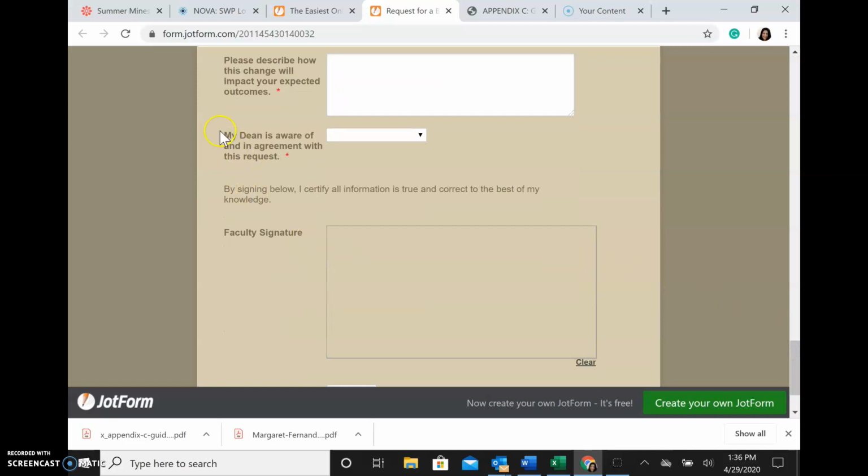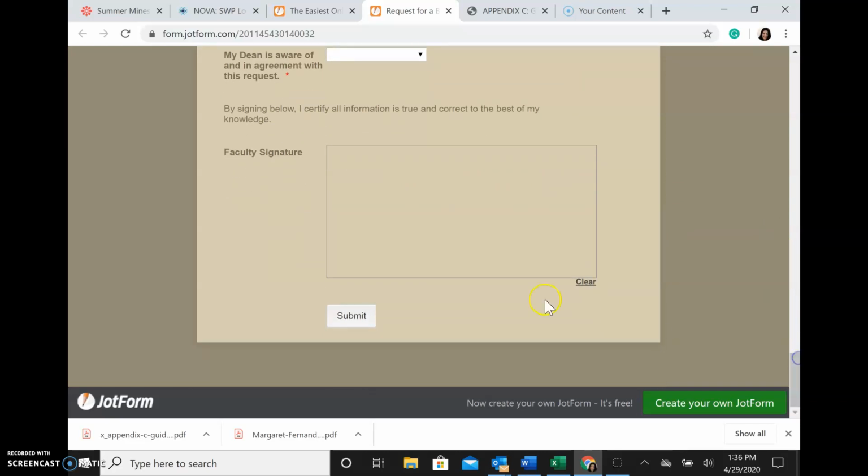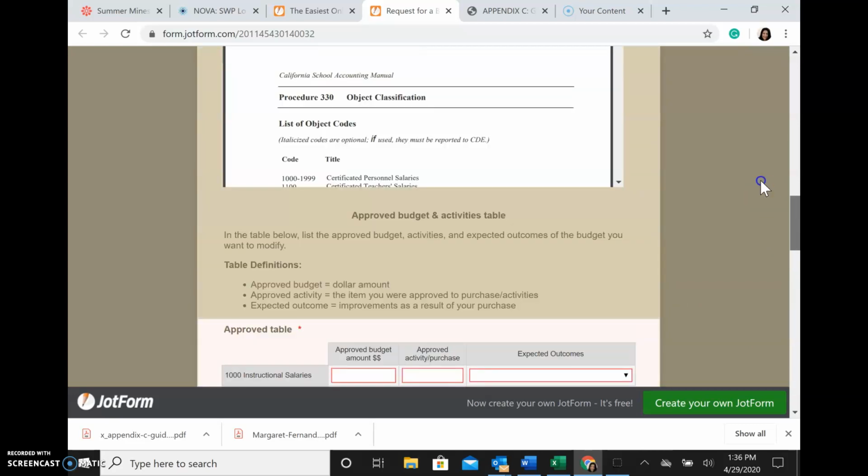And then I did put a question here to make sure that they're communicating with their dean. And I put in a note that by signing this document, this person is certifying that all the information is true and correct, so that there's some accountability. And then they'll sign and hit submit. Once they hit submit, they will get a copy of the form. This form will be sent to me, and I could run it over to Mike and get his approval.